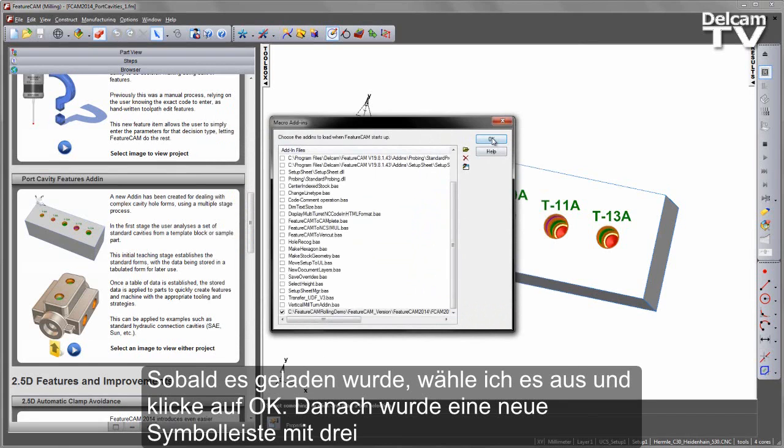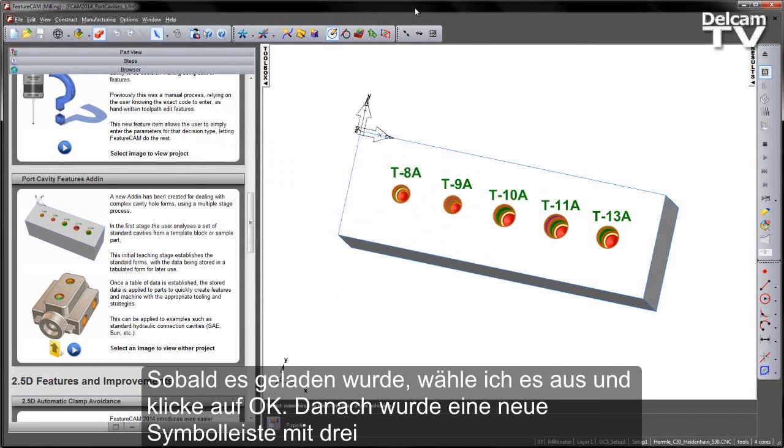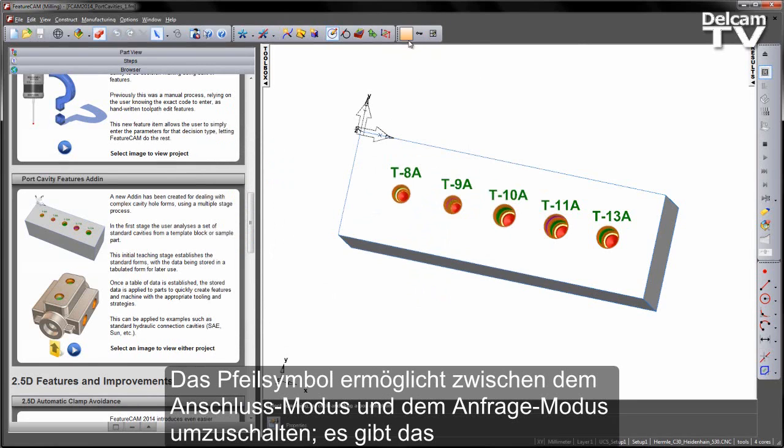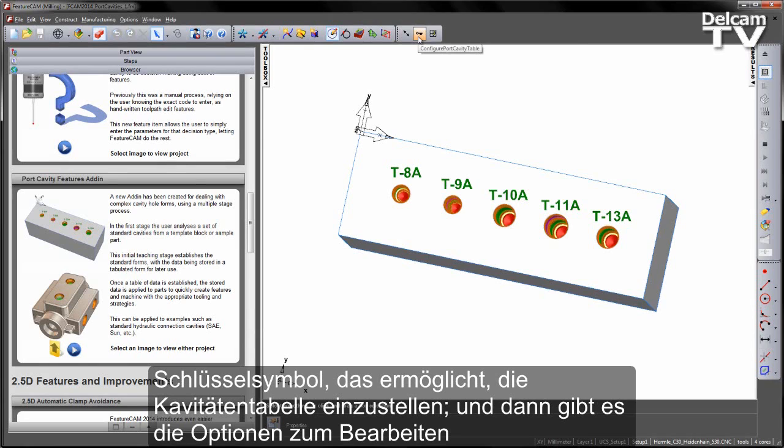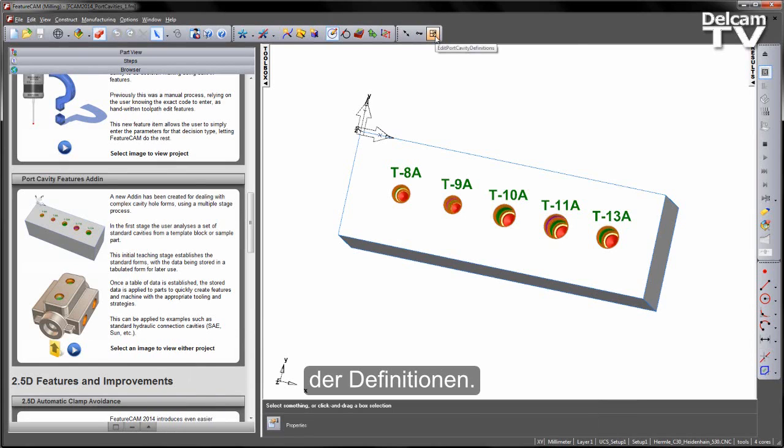Once I've loaded that in, I can choose OK, and you'll notice I get a new toolbar with 3 icons on it. The arrow icon allows us to swap between ports only mode and our query mode. We have the key icon, which allows us to configure the cavity table, and then we have the option for editing the definitions.